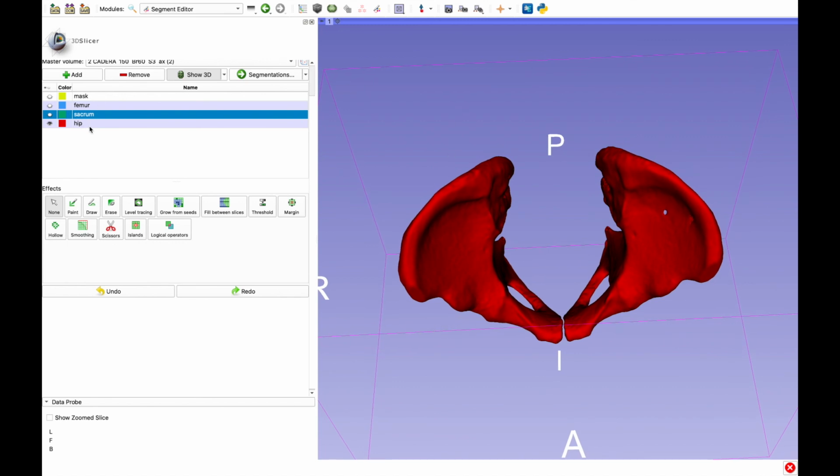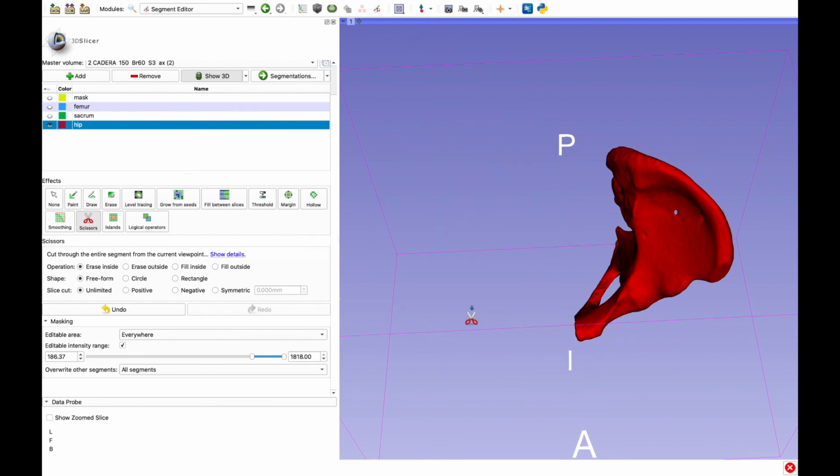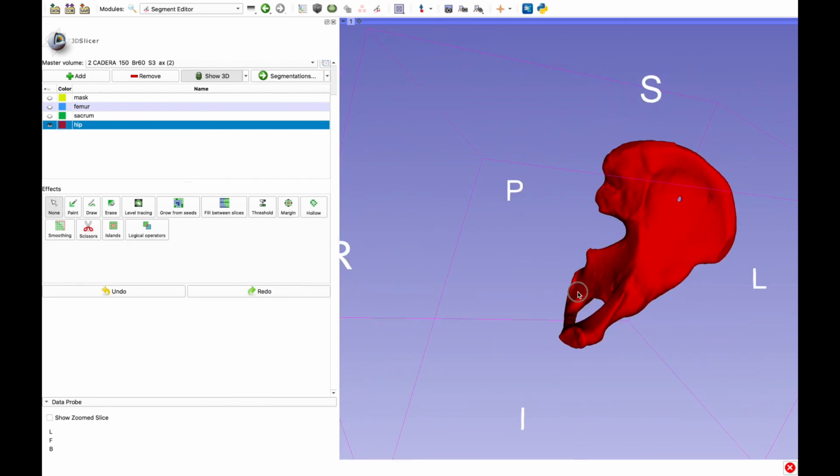To do this, we're going to click on the hip, then click on these scissors right here, and the default settings are wonderful. And we're just going to draw a circle around the left side with the scissors. For the most part, you can just draw a circle. You just have to really be careful at this crevice right here. And now the left side should disappear. Might take it a minute, but it's gone. So now we have just our right side.